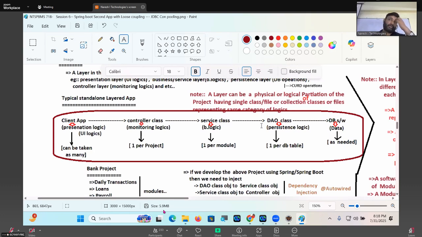Lastly, what is there? Okay, the class which contains persistence logic, which really contains persistence logic, is called what? DAO class, data access class. What class, guys?